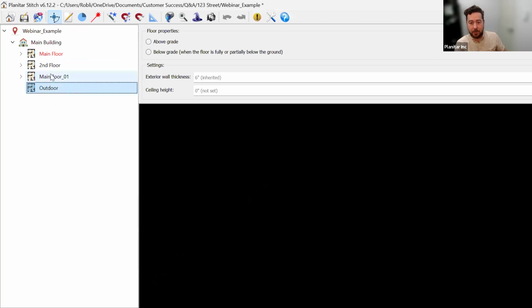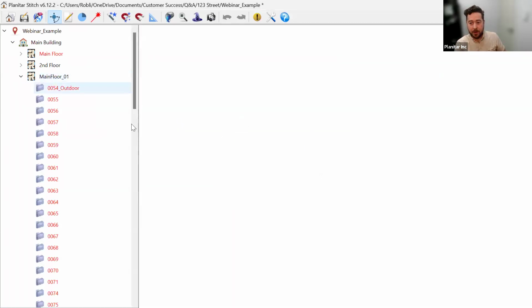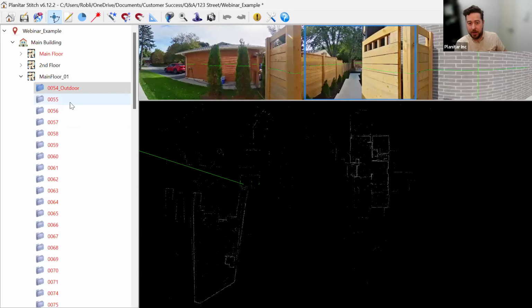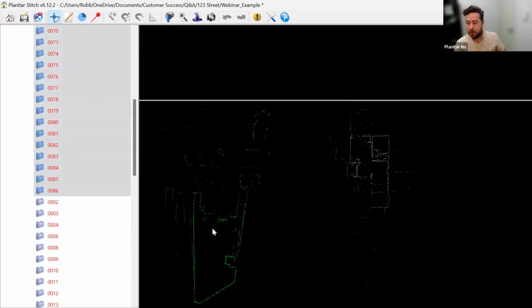Okay, now our outdoor shots have been moved here. So you can actually get rid of that outdoor floor. And then they're probably not aligned because I didn't actually set anything up there. And so we can move them as necessary.